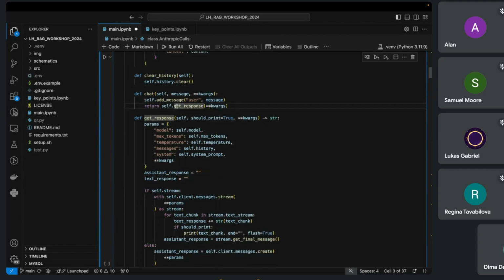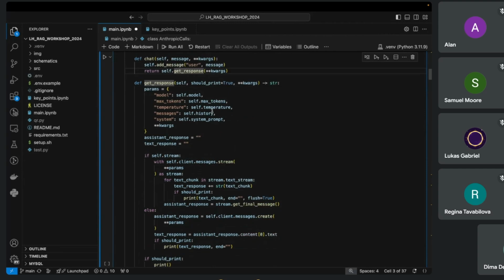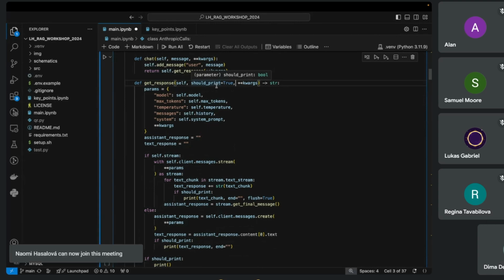And then we call the getResponse function. So the getResponse function is here. Here we have some parameters like should_print. We're defining whether we want our LLM class to print right away what the LLM answers. By default, I set it to true because we want to work in interactive mode and see what the LLM answers us.